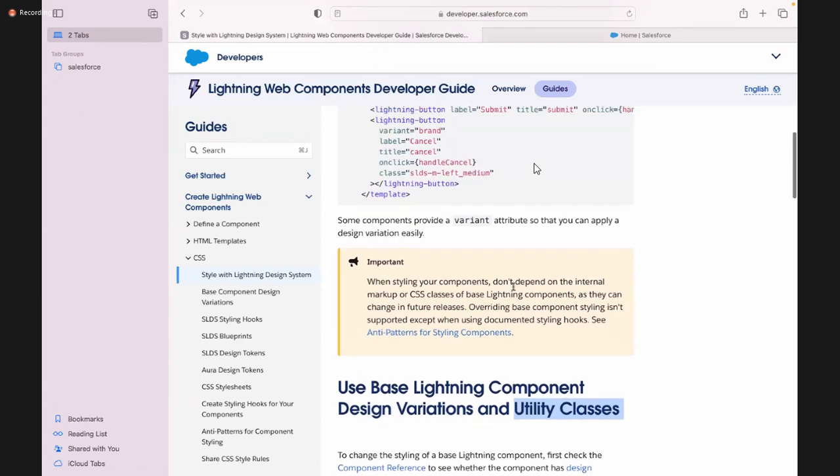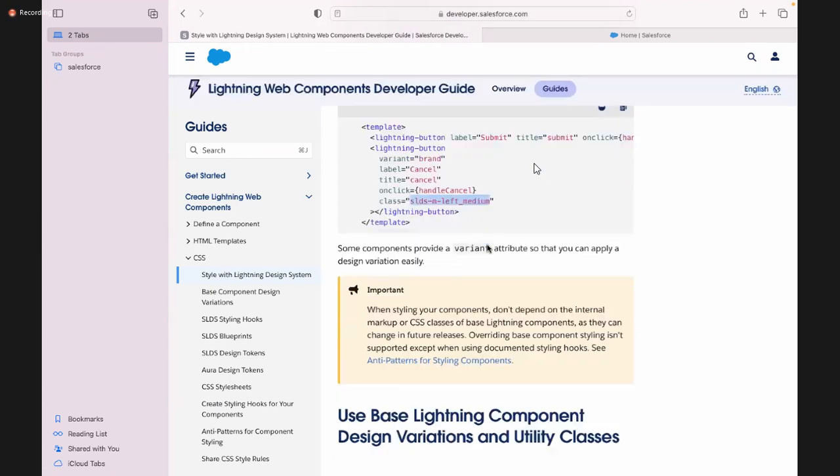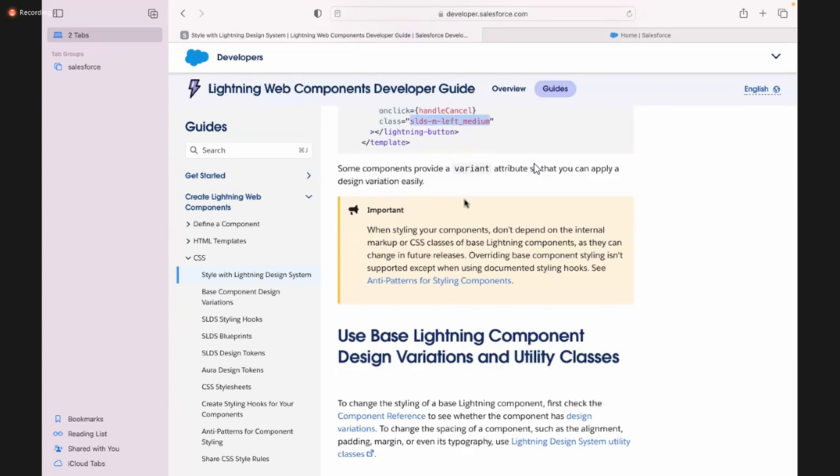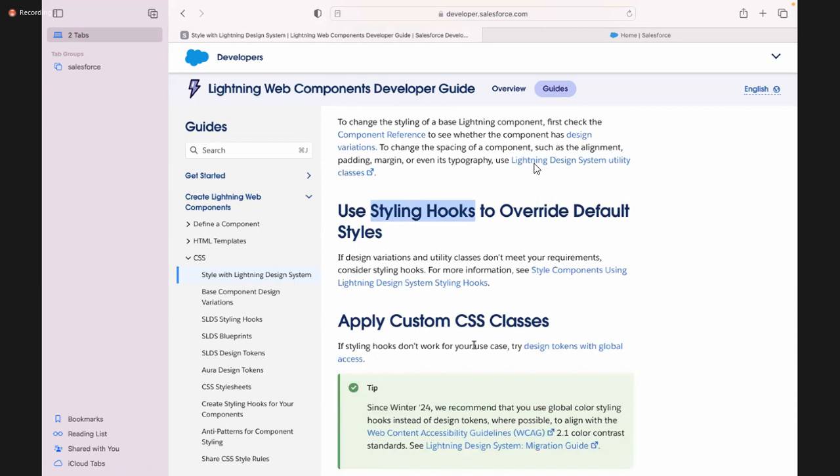The example of utility class is this one. Class SLDS, m-left medium, m-right medium, like this. So many utility classes are there. If you just use that class, the CSS relevant to that is already present inside that. You just use it. So that is the utility classes. If that utility classes is also not sufficient to satisfy your business requirement, then you will use styling hooks. If styling hooks are also not satisfying your business requirement, then you will go with your custom CSS classes.